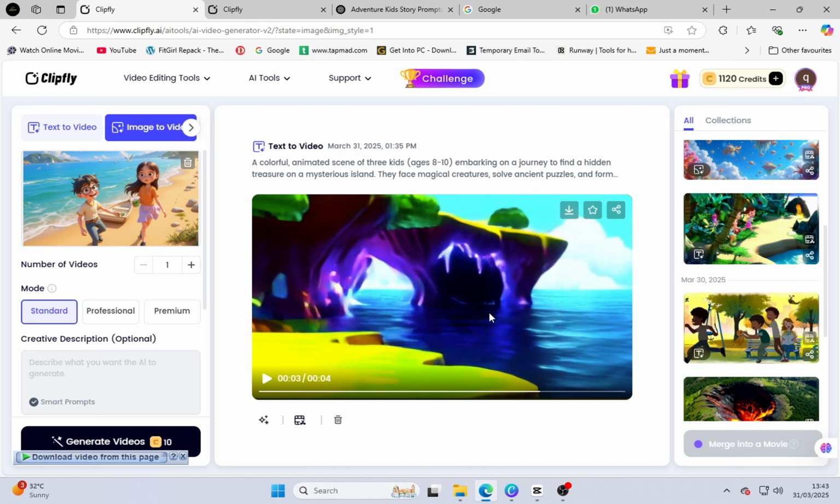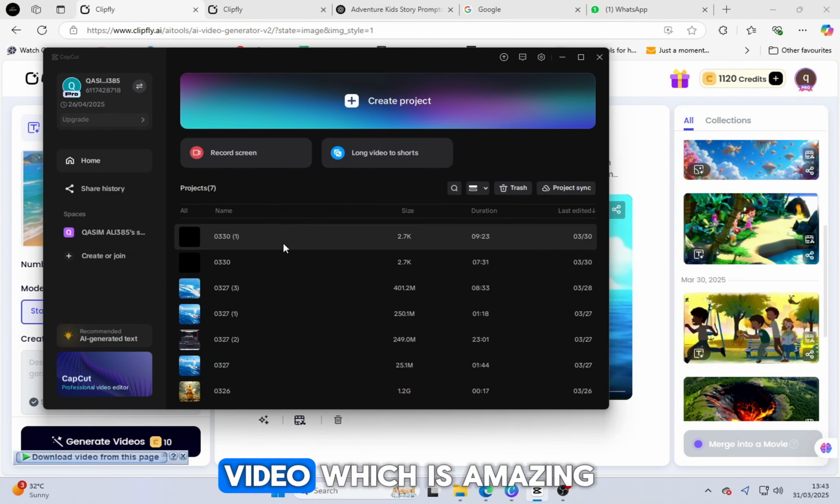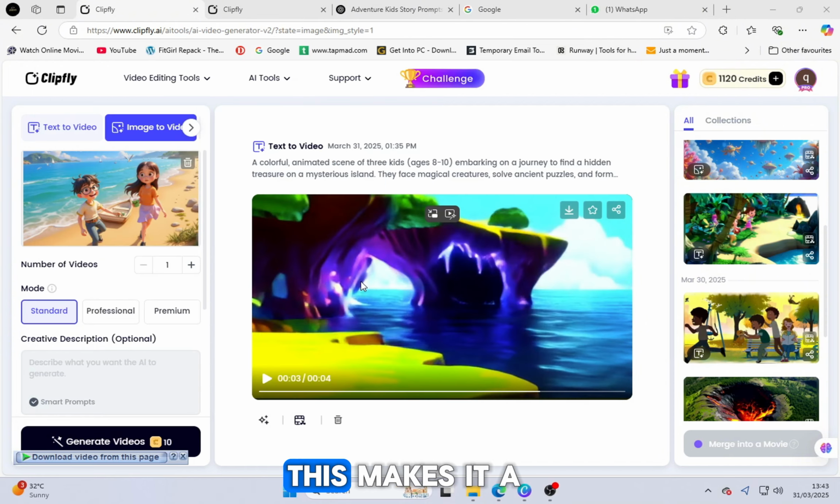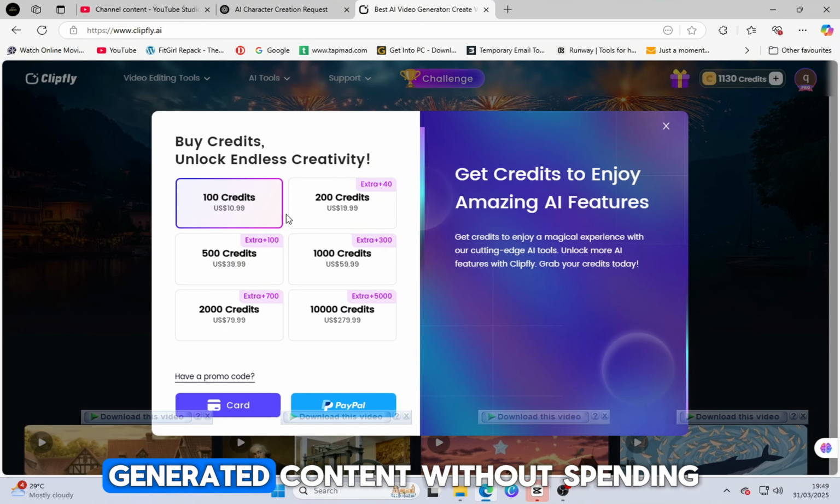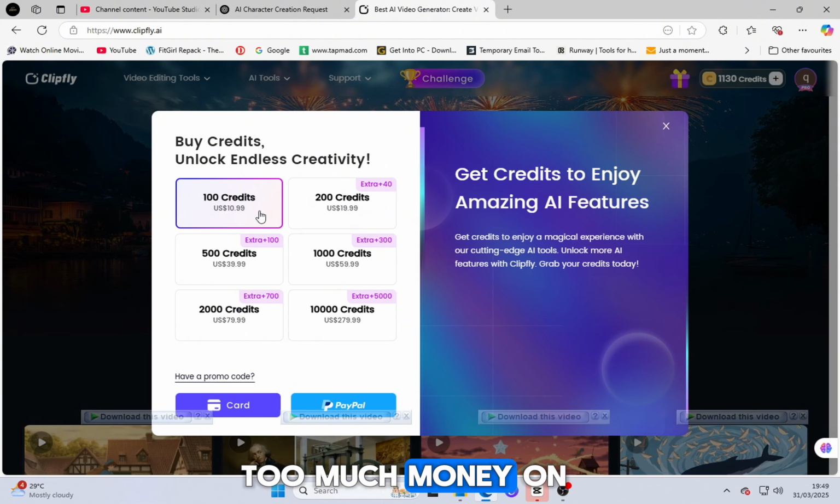The price of this tool is not too high. With just 10 credits, you can generate one video, which is amazing. This makes it a cost-effective solution for anyone looking to create AI-generated content without spending too much money on expensive software or subscriptions.